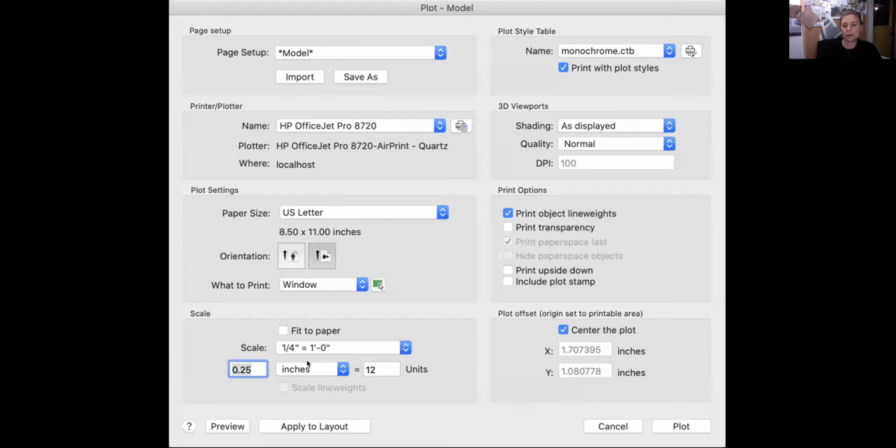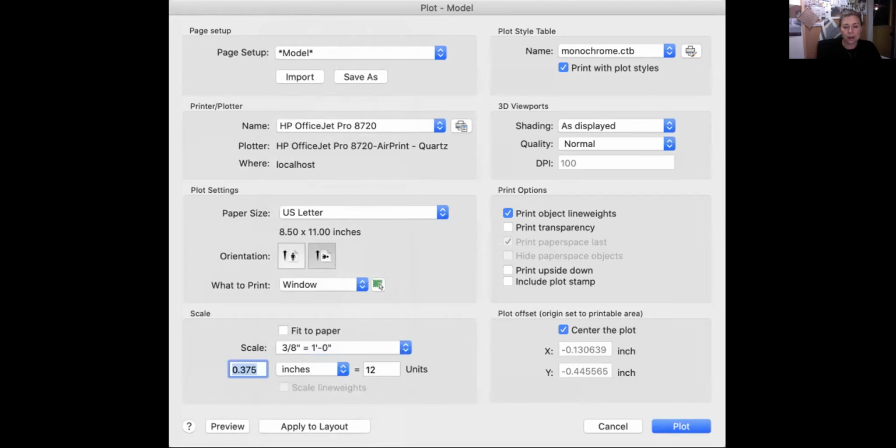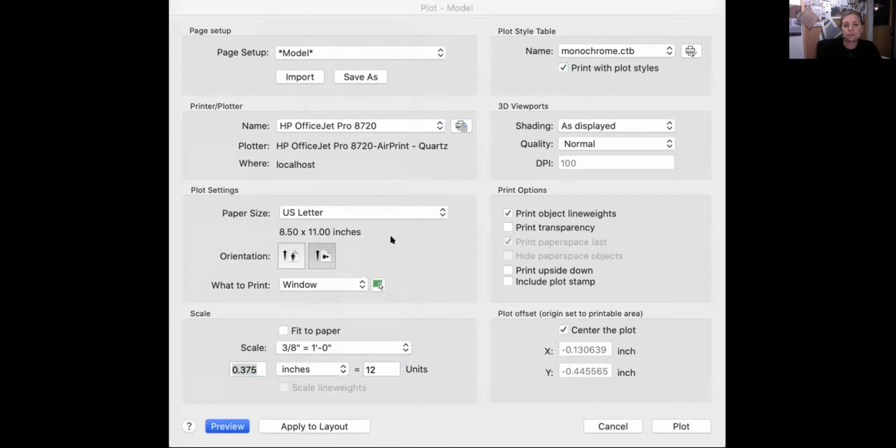I didn't necessarily like that 1/4 inch scale. I'm going to go in and make it bigger. I'm going to do a 3/8 inch scale, because maybe it looks nicer if it's filling that entire 8.5 by 11 page. So I hit 3 by 8, or 3/8. I hit preview again. I say continue again to these questions.